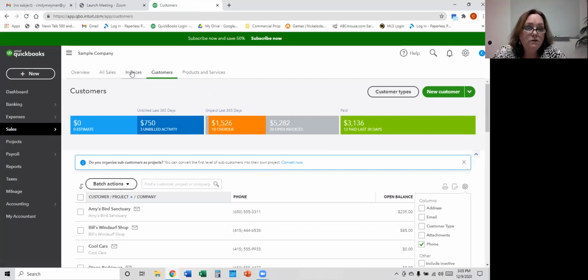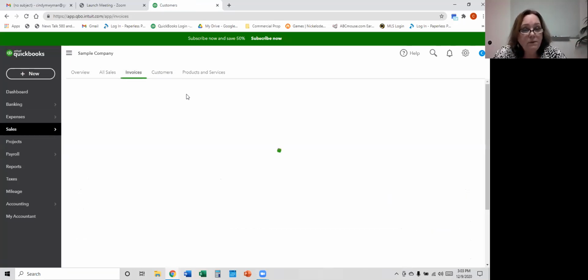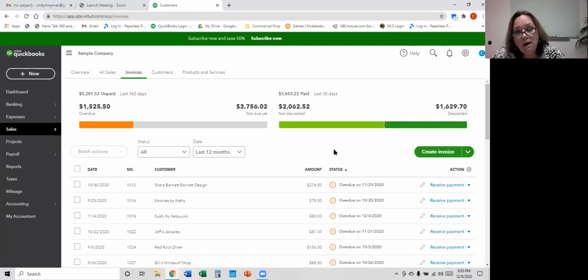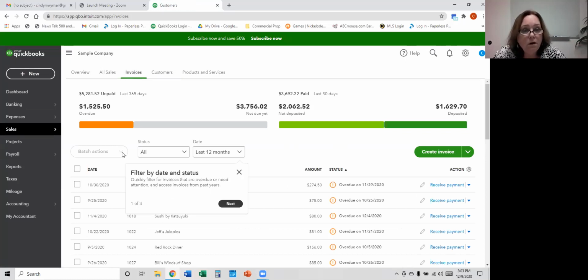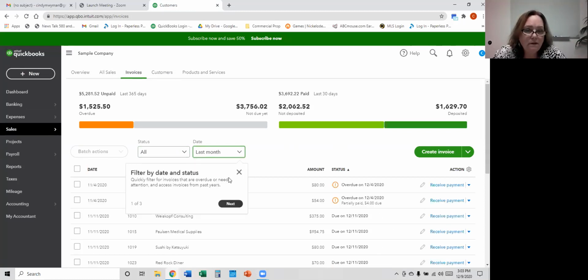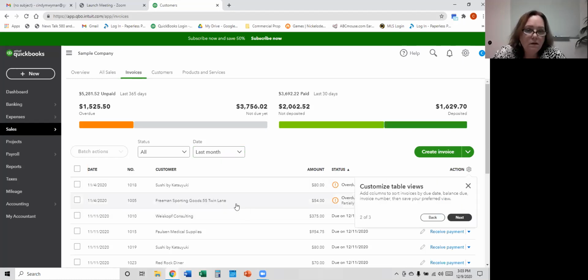And then you can also do it on invoices, people that you've invoiced, and you can get a wonderful report on, see, all status. We want last month. We want November. Okay, see, it wants us to do these little things because it's telling us how to use it.